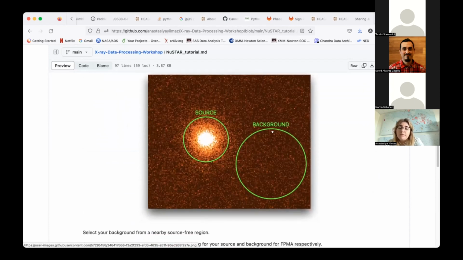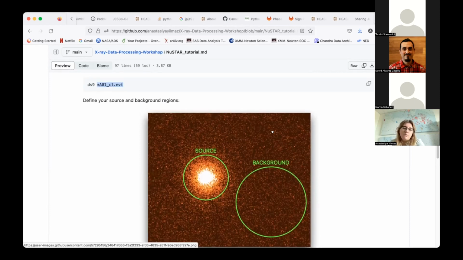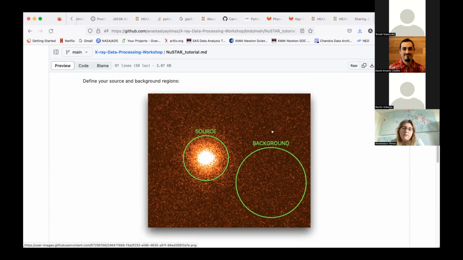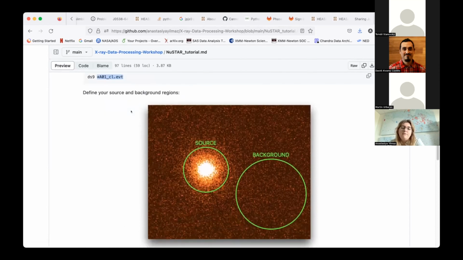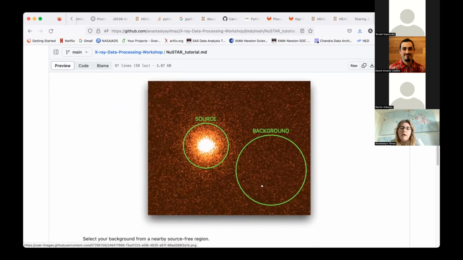You will see pretty much the same thing. What we did with XMM Newton is that we defined specifically certain coordinate systems to display the spatial information. With NuSTAR, you don't really have to deal with that in a similar sense. So you can just open your cleaned events in DS9, and most of the time it will be just one source in the field of view, and you will see an empty or empty-ish space around it.